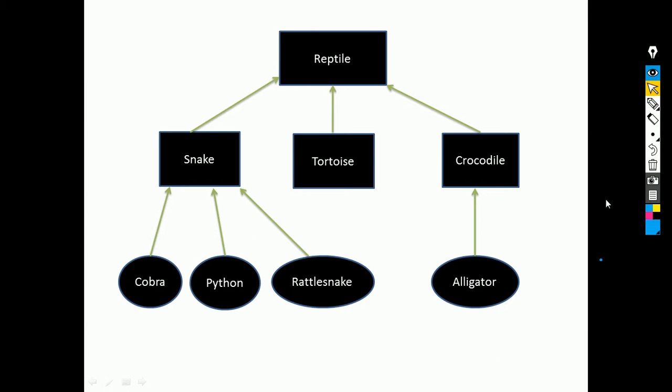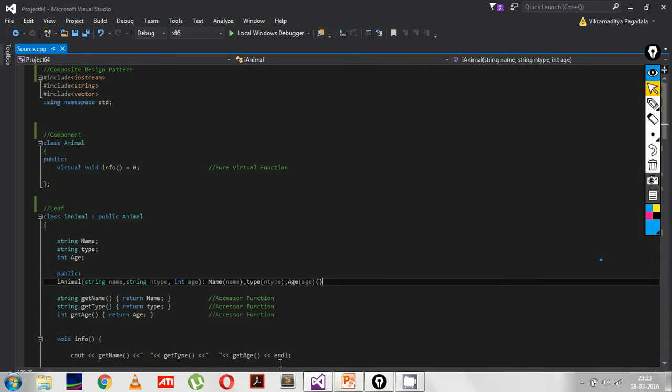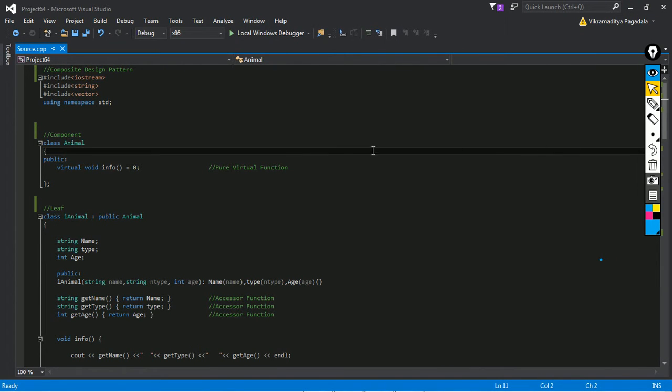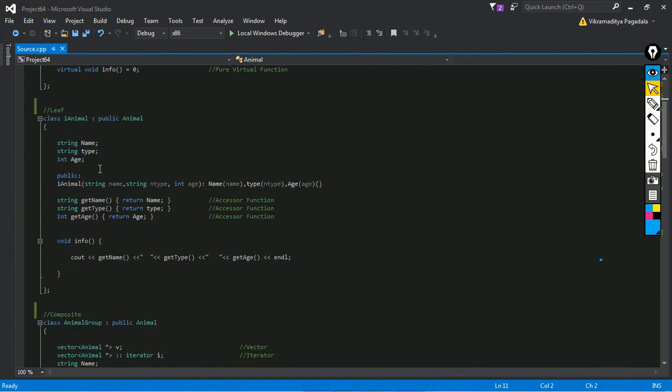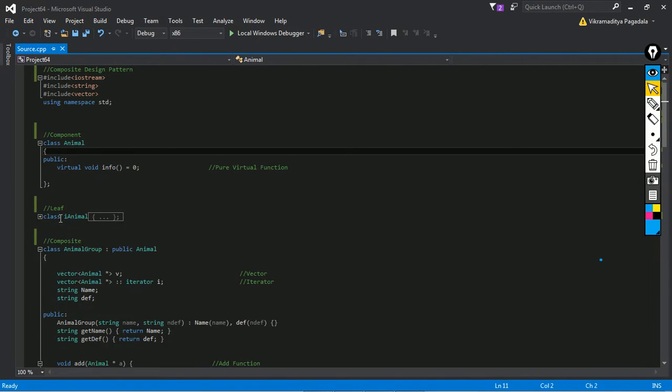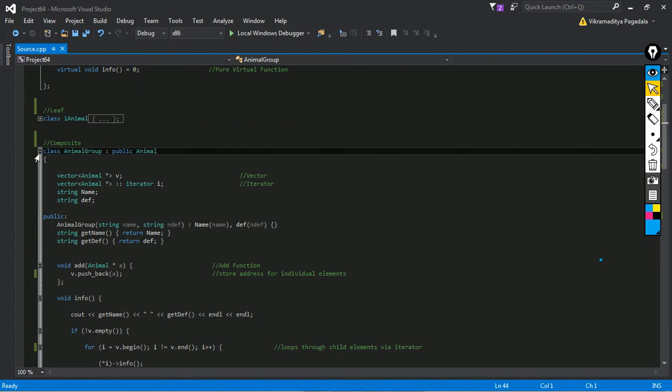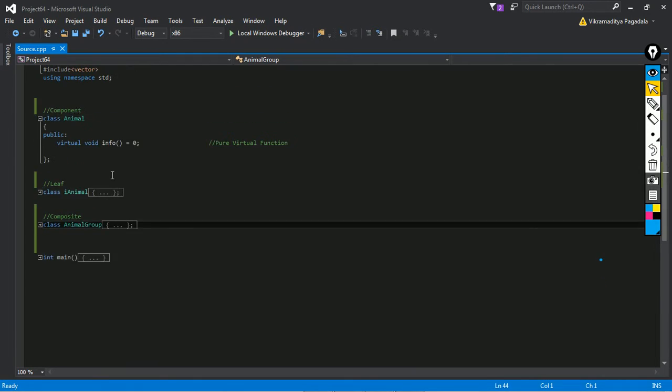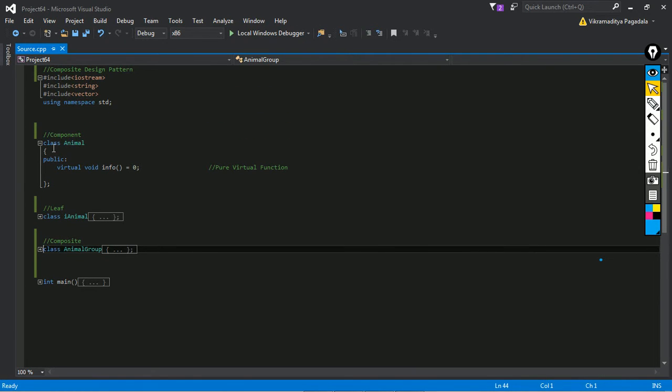Now let's run into the code. I'll show you what the code is. Yeah, this is the code here. I'll be minimizing each of these. As you can see, this animal class is the component containing the pure virtual function info, which will basically be displaying the information of each animal.